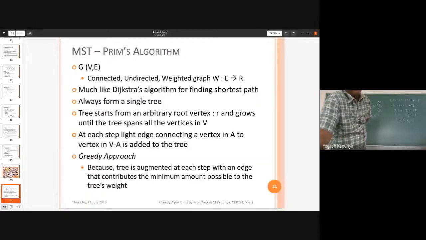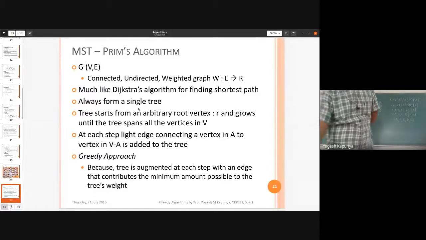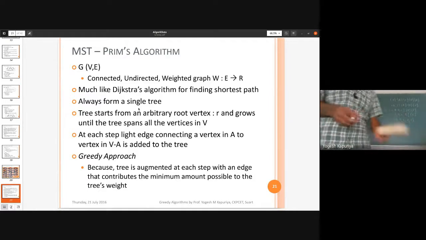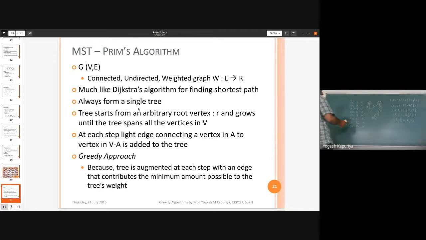Okay, thank you. So the next in the sequence is Prim's algorithm. Again, before we discuss the algorithm, we first discuss the example so that it will be more clear. We'll take the same example.